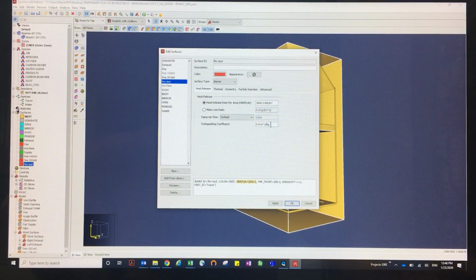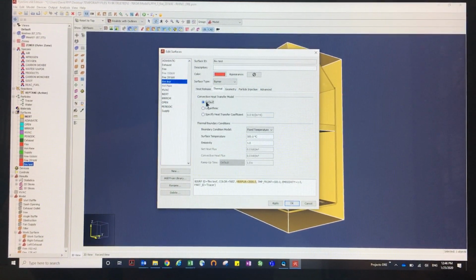Extinguishing coefficient, I don't know how to mess with that. I'll just leave it default. I don't even know where to get that number right now. The thermal, I have it in default. You can mess here with the surface temperature that is under the thermal boundary conditions. I don't think that affects much. You can give it an emissivity here. One is for a black body.